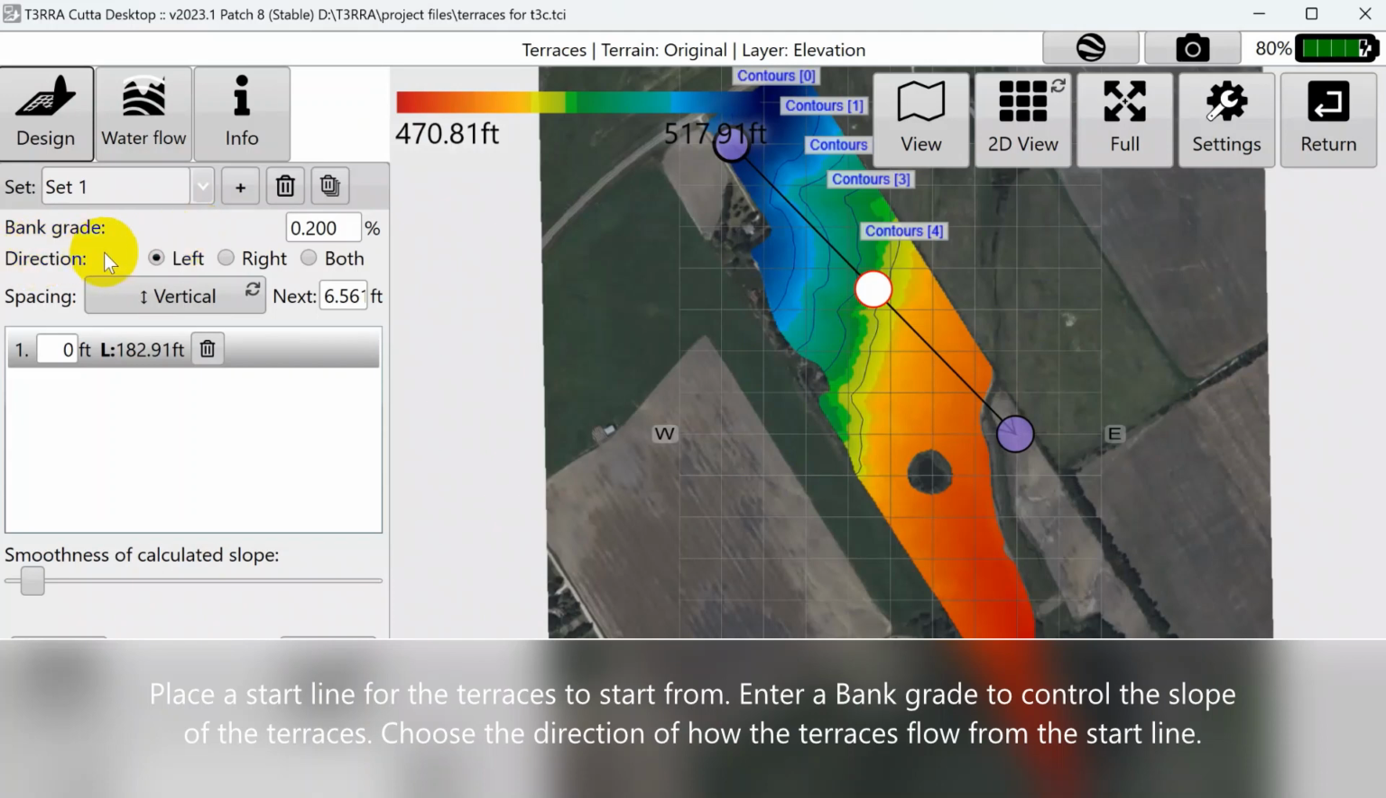Direction controls how terraces flow from the start line to the left, right, or to the left and right of the start line. If you want the terraces to flow towards the start line, make the bank grade negative.